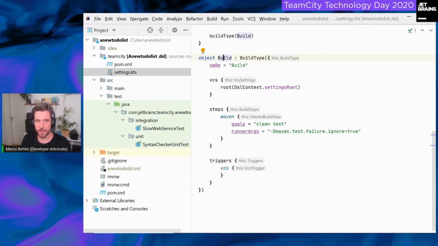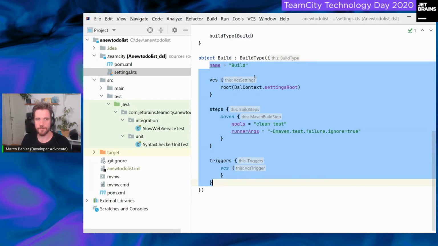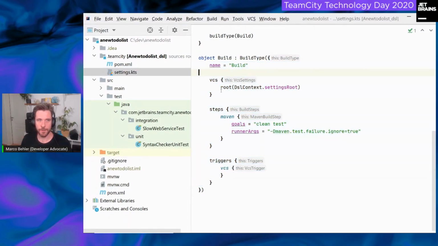And when you look at the build object, you'll see you have a name flag, build. That's what you see in the UI. You have your VCS root that we just had a look at, with a shorthand set to DslContext settingsRoot, which means the VCS root for your new to-do list project is the same as the one where your settings KTS file lives. So you don't have to specify the URL manually.